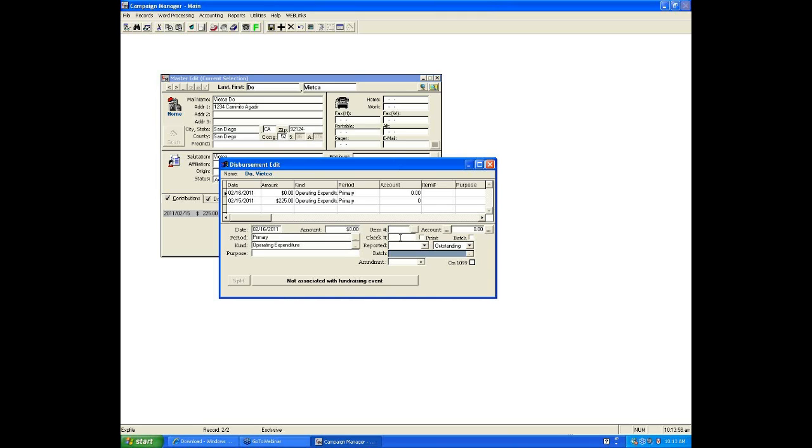You can always have the check number, which is also used to link a specific transaction together. And then you would just enter the dollar amount. We'll go with 600. And then you don't necessarily have to enter the check number, though I always do.